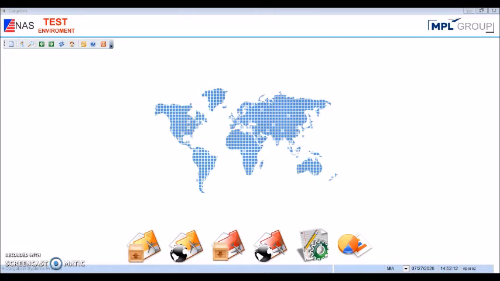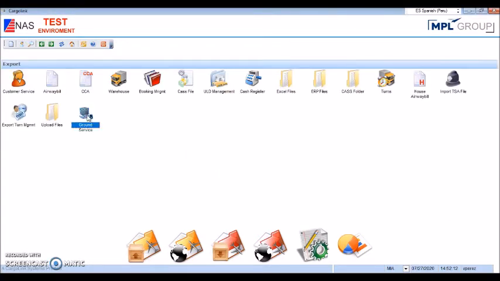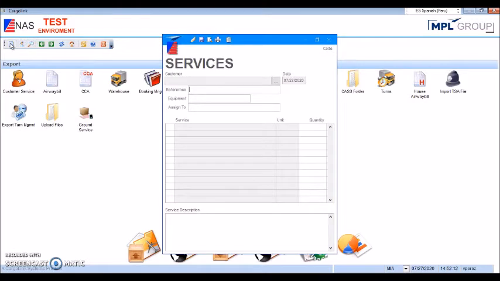First, we'll work with the ground service. Go to Export, Ground Service, select it, and click on New button from the upper toolbar. System will show the service registration window. Select the customer or agent with this button.